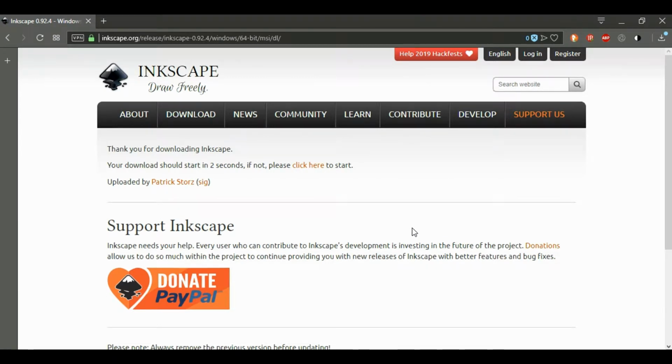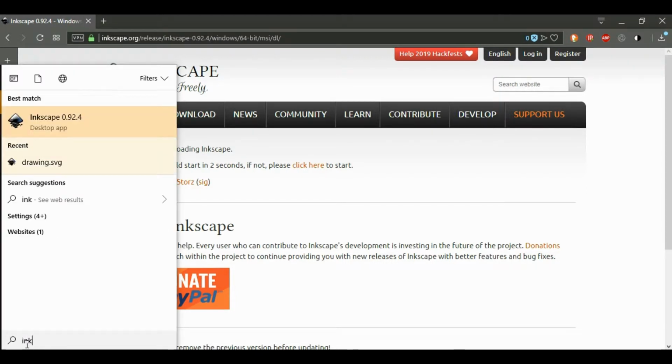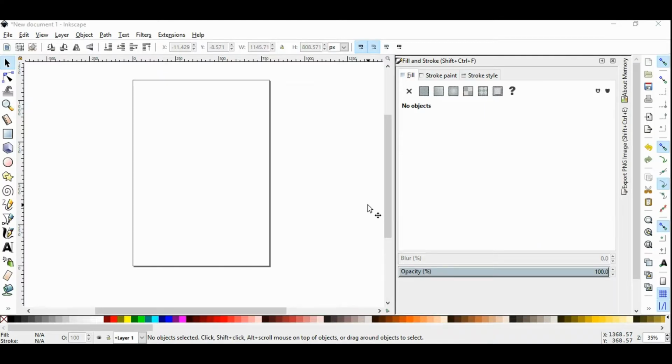Once it has successfully downloaded to your system, you launch the executable or the MSI package and go through the installation process to save Inkscape on your system. Once you've successfully done that, you can launch Inkscape by going over to the search bar at the bottom, which is like a little circle. Click on it and type in ink. And as you see, it already brings up Inkscape.